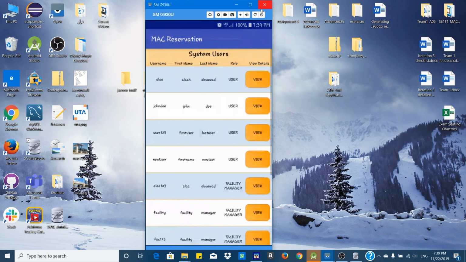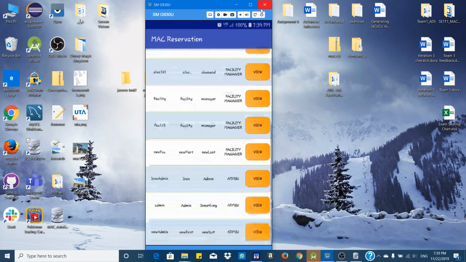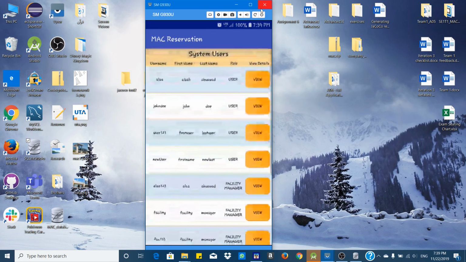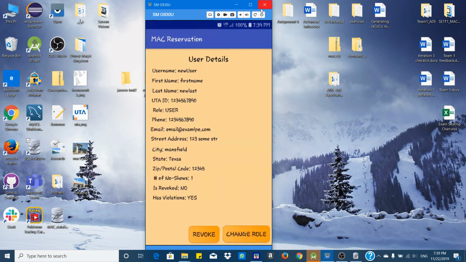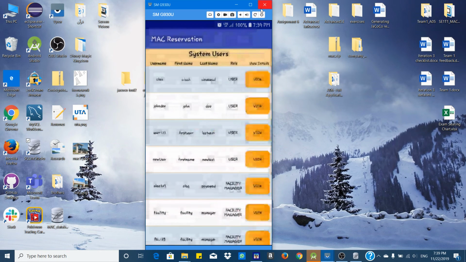Now he could also view the users. These are all our different users in the system. Now let's pick somebody, our new user, for example. Let's say we want to revoke him. So are you sure? Yes. Now he is revoked, and the value changes to yes, and the button also changes. Let us unrevoke him. Are you sure? Yes. Unrevoked, and now the button is changed.